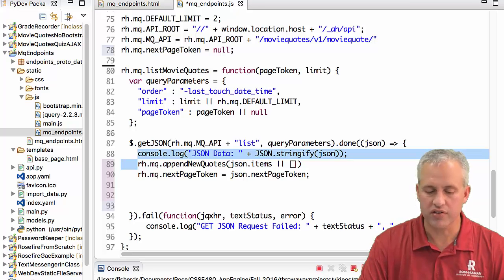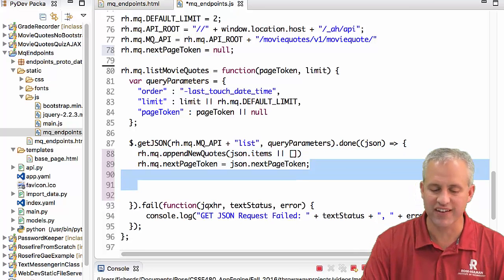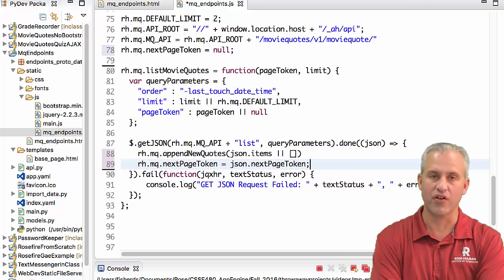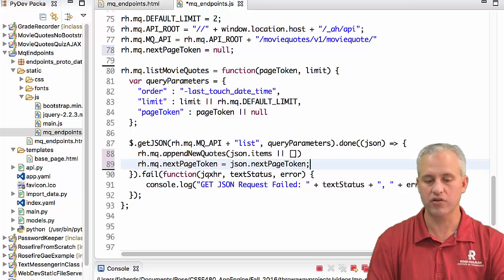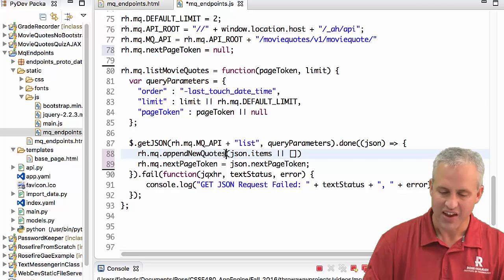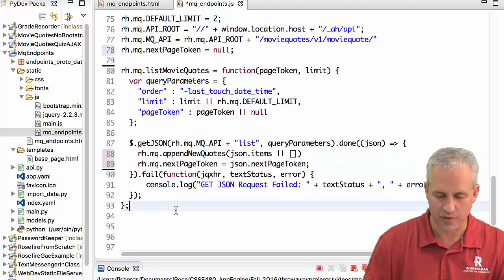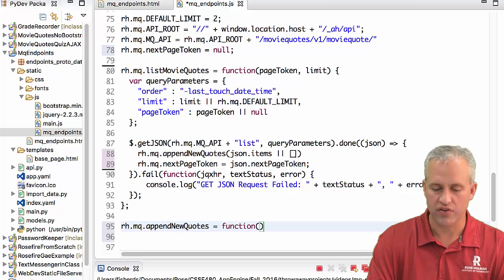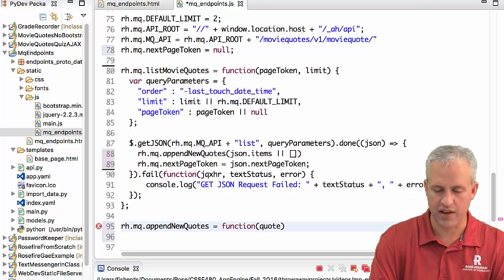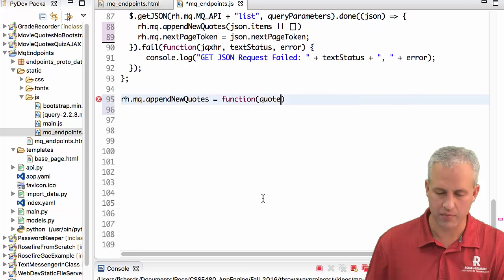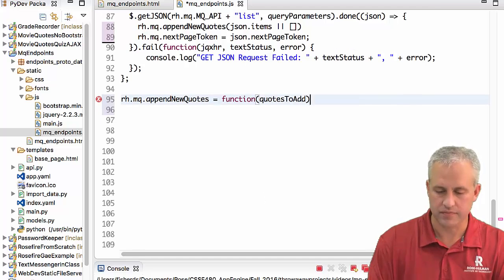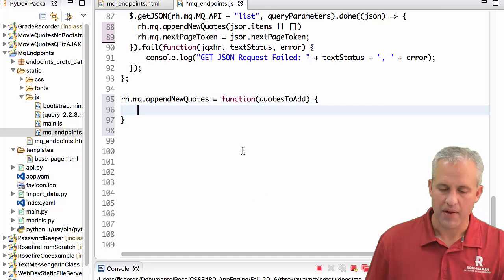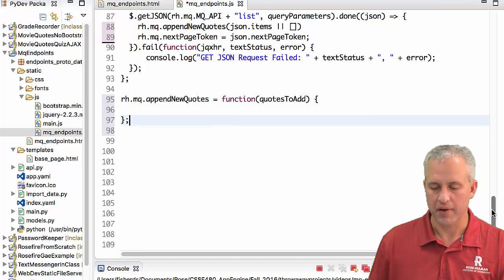You can keep the logs if you want, or if you're feeling confident, you can delete all the logs, because once it shows up on the page, you don't need the logs anymore, right? Sure hope it shows up on the page. If it doesn't, you start putting your logs back. So this method is going to receive a bunch of quotes to add, and it's going to actually add them to the page.